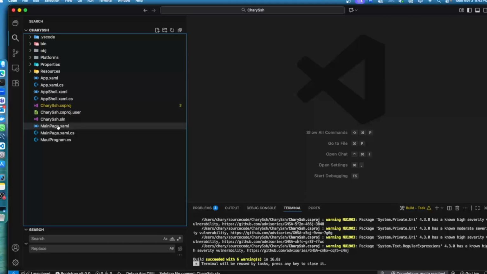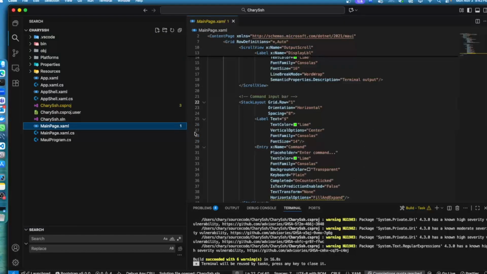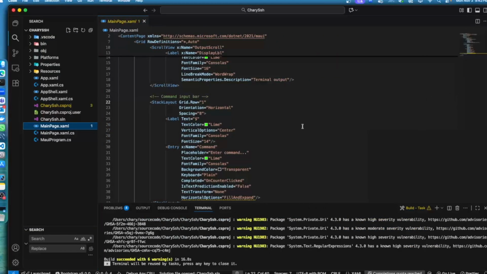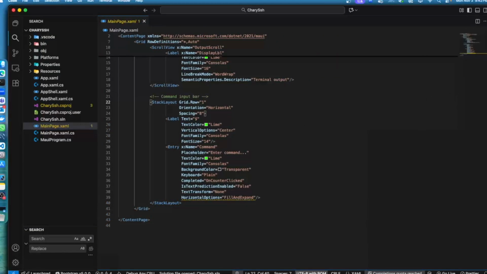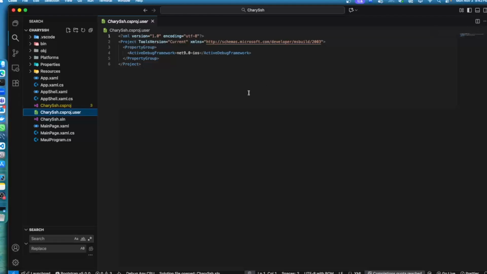So first we go to MainPage.xaml, what we have there inside. This one I will go through it. Sorry, actually I just wanted a quick review of it so that you are able to see.